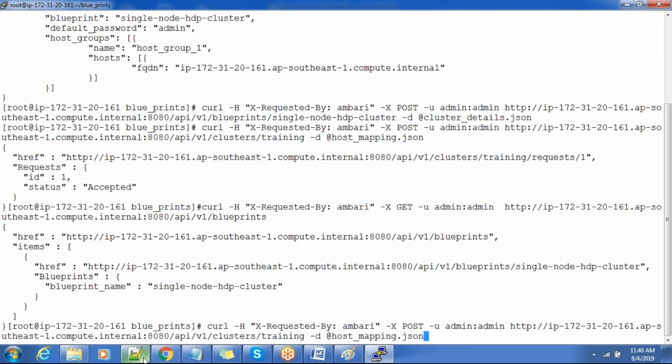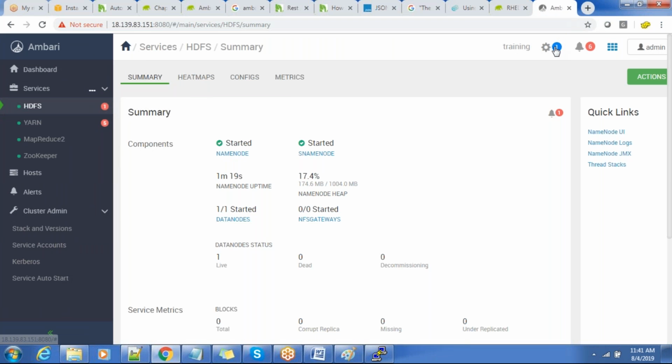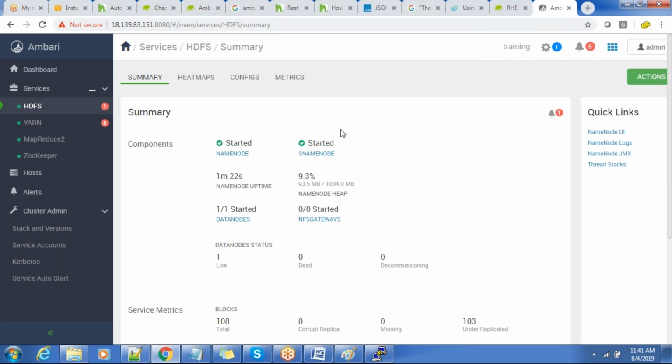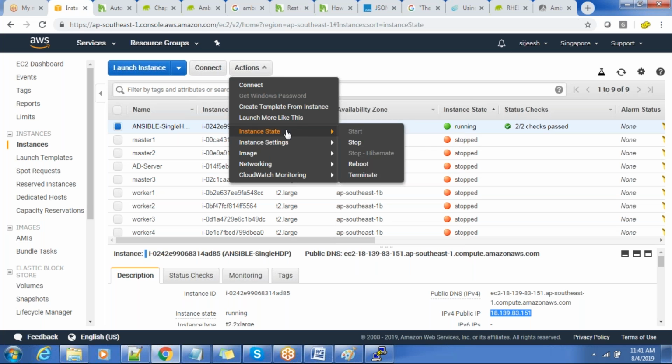So this is clear. Okay. I think it's almost done. So what I'm going to do here is I'm just going to terminate this one. I don't need this instance.